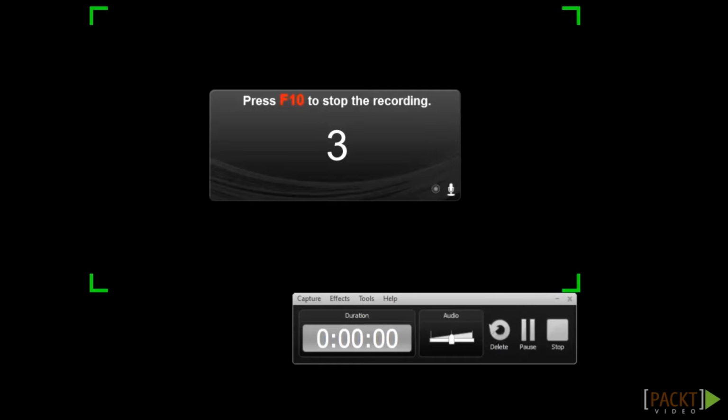And once you start recording, you can stop at any time by pressing F10 or clicking the stop button on your control bar. After clicking stop, you'll be able to preview what you just recorded, and if you like it, then you can click the save and edit or the produce buttons. If you don't like it, then you can click the delete button to dump it and start over.